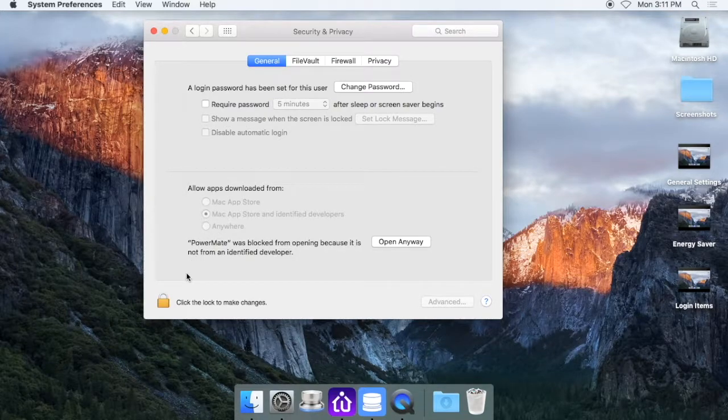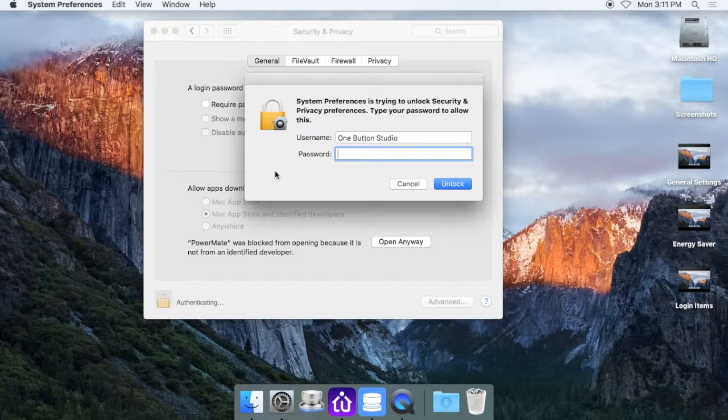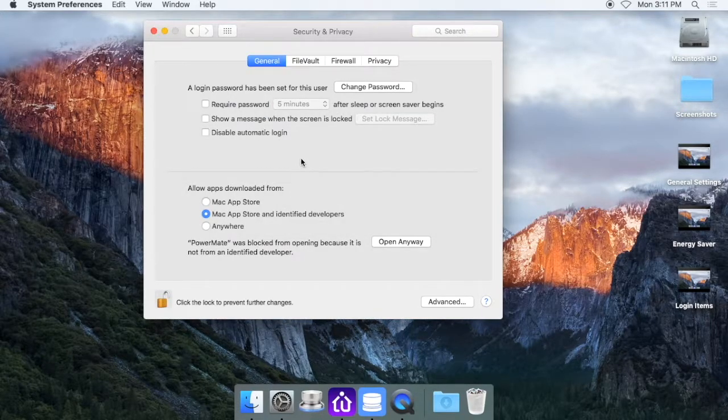To access these settings, if you click on this lock icon in the left corner, it's going to ask you for the username and password for the computer. So you set that up at the beginning when you were setting up the Mac Mini. I'm just going to enter my password here and unlock it. Once you've entered the correct one, it'll give you access to those buttons now.